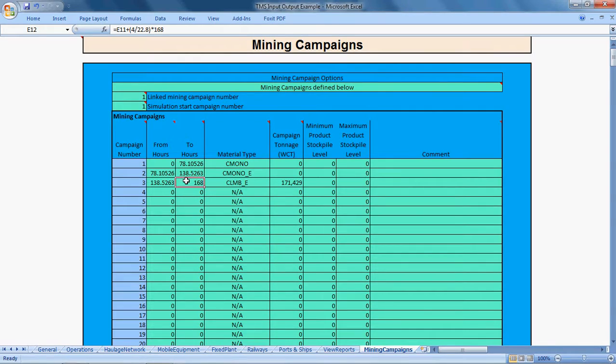So over a week, 168 hours, the duration of the mining campaigns has been split based on the annual production. So in this case, for the first 78 hours of the week, it's going to be mining this material type, and then during this period during the week, the operation of the loaders is going to move into this type of material and start processing that, mining it, and then the later part of the week, it's going to be mining this material.